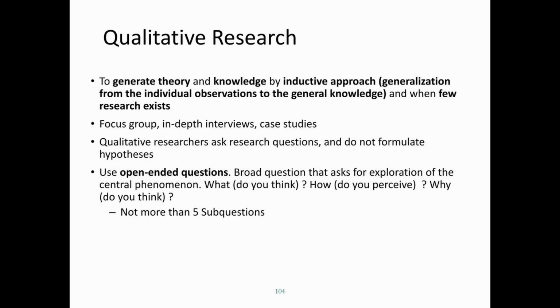If you want to generate theory and knowledge by doing focus groups, by doing in-depth interviews, case studies, by formulating research questions and no hypotheses, by using open-ended questions, broad questions that explore the topic. For example, what do you think about IoT? What do you think about smart connected objects? What do you think about chatbots?